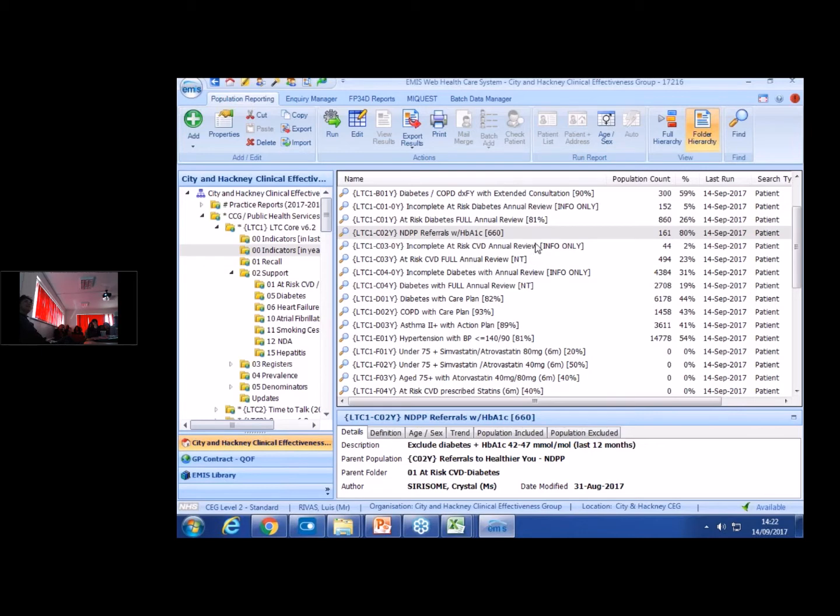Yeah, and then you've also got some information searches. Now these are useful. They have been useful in the past. However, this year, the at-risk full annual review, there's no target for that one. And the diabetes full annual review, there's no target for that. The information bits were to show you where you've done an exam but hadn't completed it.